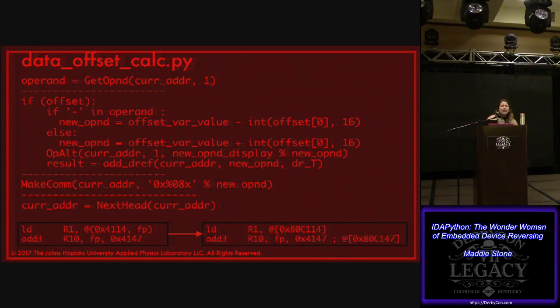So every script, I think there's 8 now in the IDA Python Embedded Toolkit, most are less than 40 lines. I think every single one is less than 100 lines. So it's not a lot of code going through there. This is every IDA Python call in that data offset calc right here. So the rest of it, the majority of it, is regular old Python.